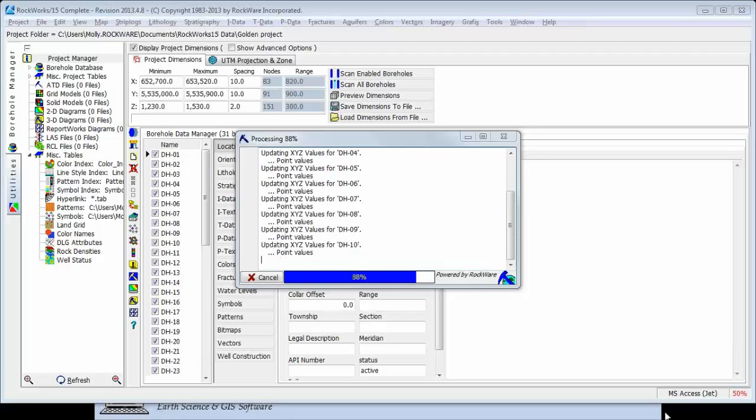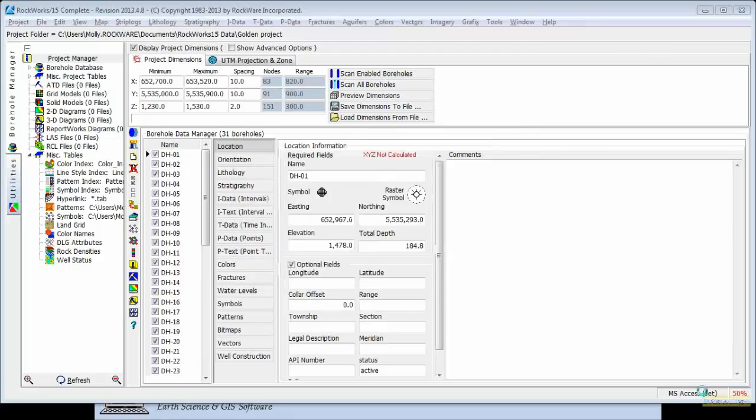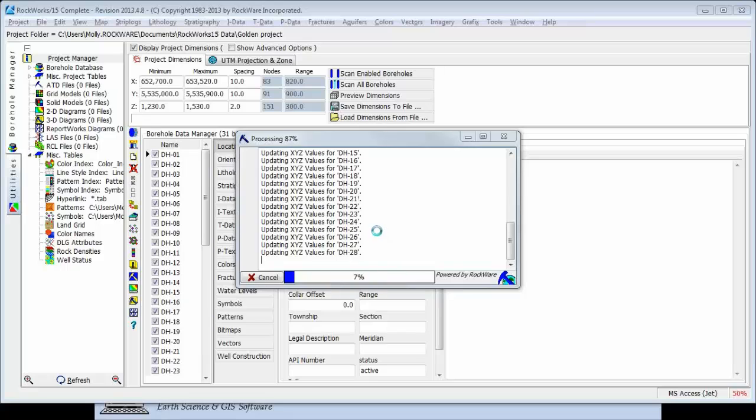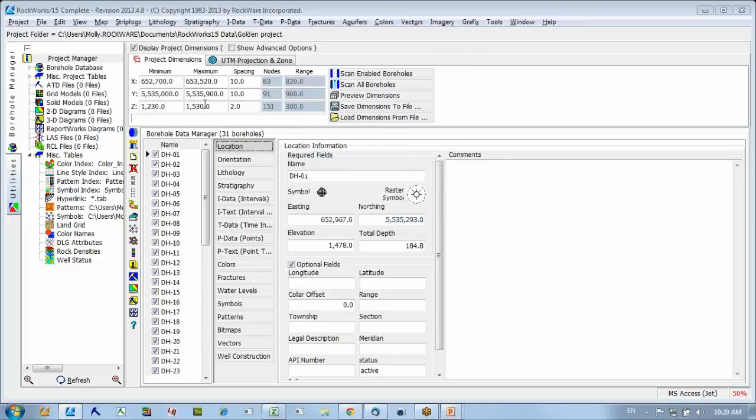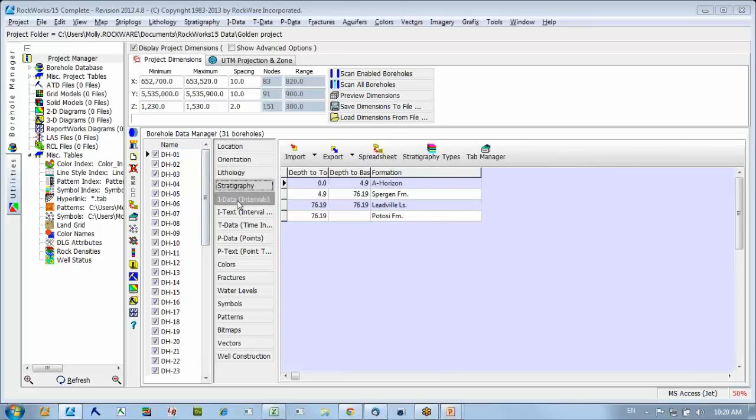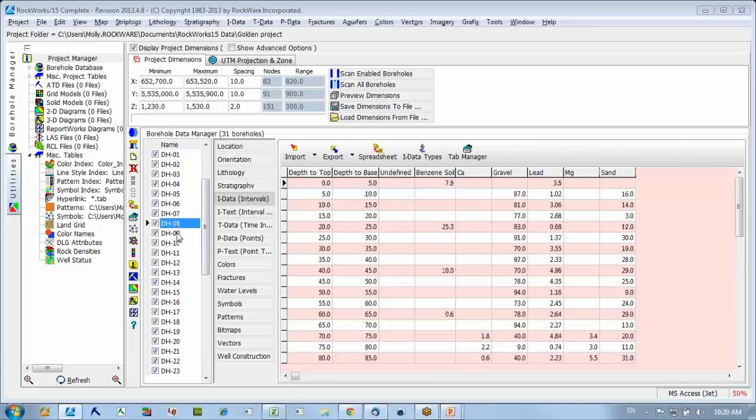And once the data's come in, RockWorks has to scan all of the records and compute the XYZ values for every downhole data point. And it stores that in the background in the database. I'm not going to scan for project dimensions because I already have them defined here. So now we've got our data. And if you can click, all the data's been brought in for all of the different holes.